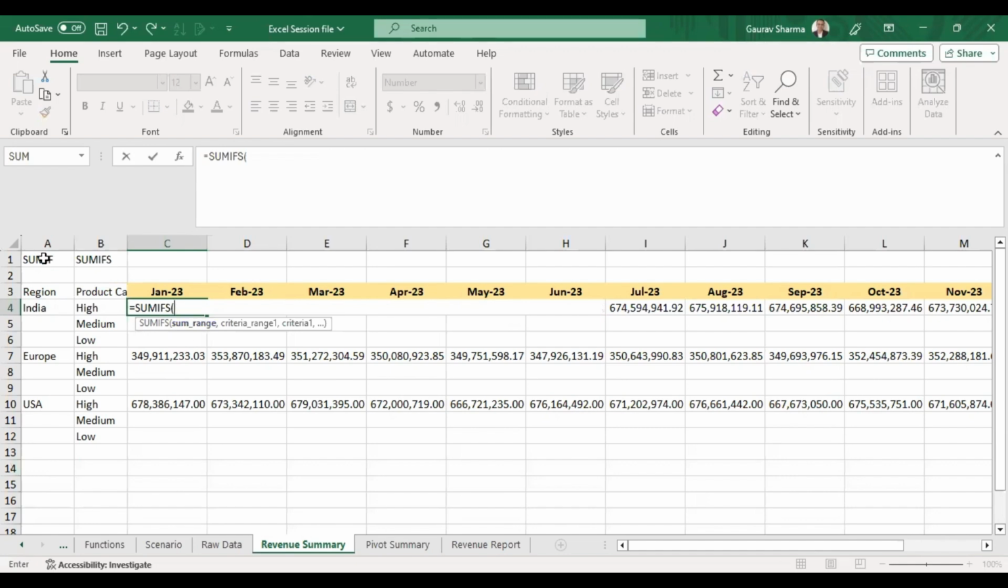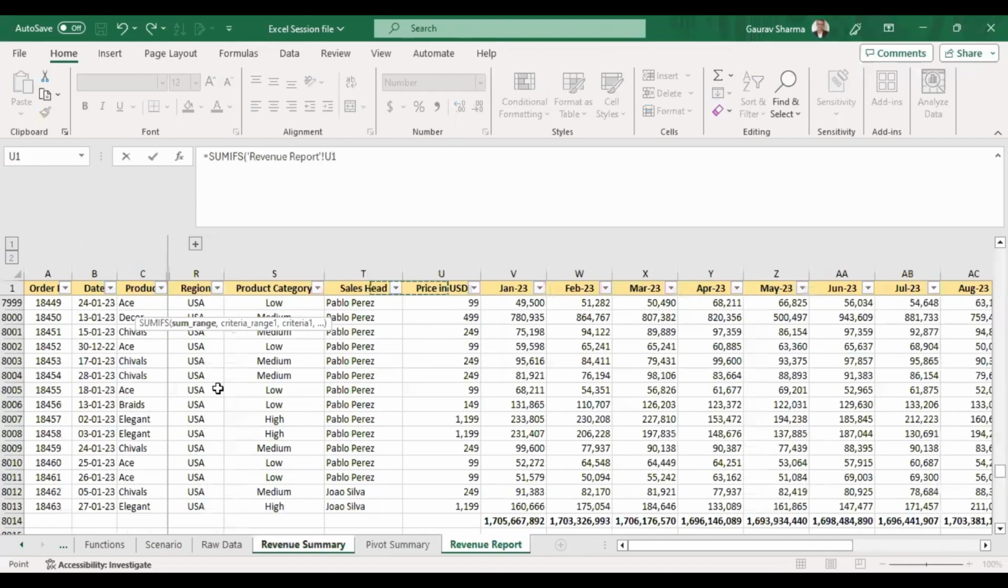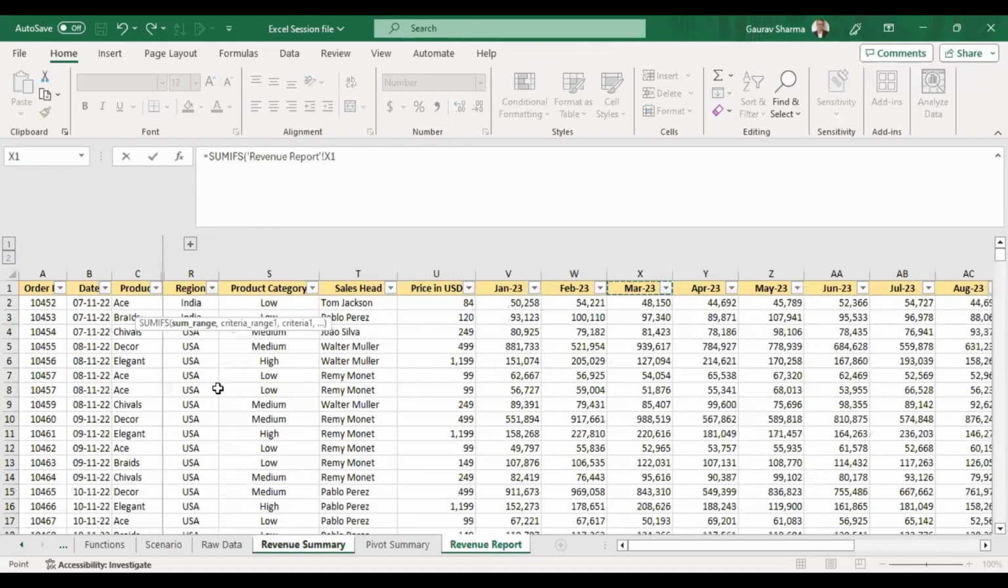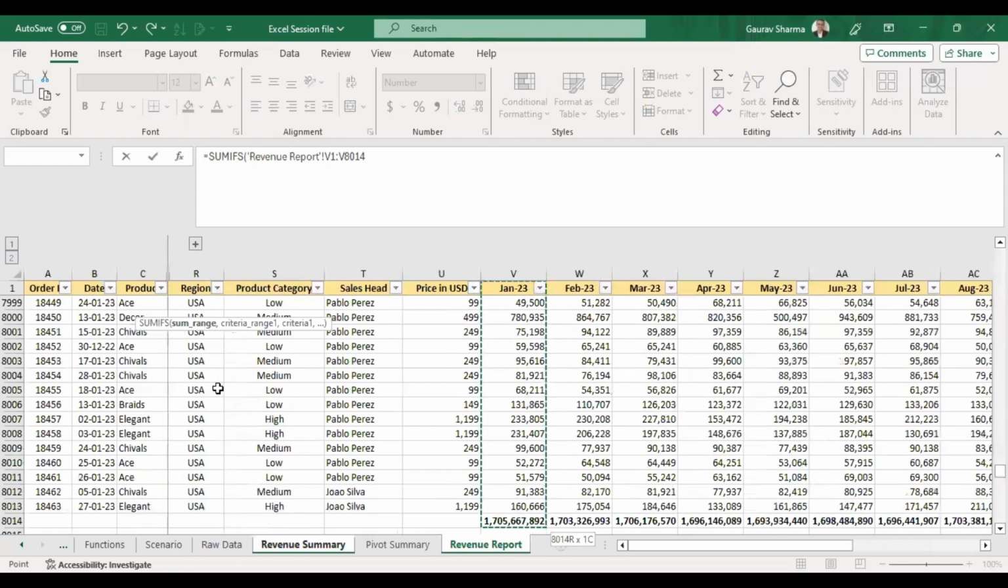The first thing it wants me to select is the sum range. In case of SUMIF, the first thing it wanted me to select was the range, which was essentially the criteria range. Sum range was the last option. In case of SUMIFS, the sum range is the first option. So let me select the sum range, which is the column I want the total for. Second is the criteria range. Criteria range is obviously my region.